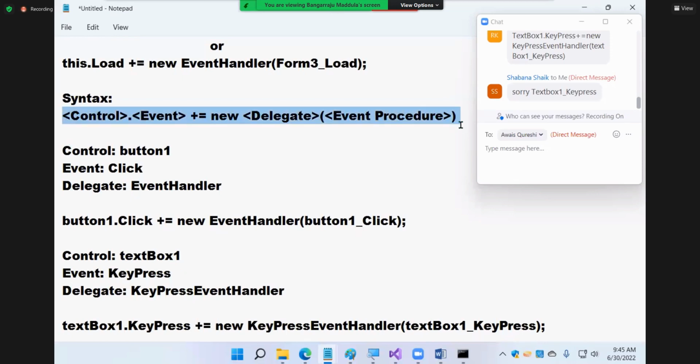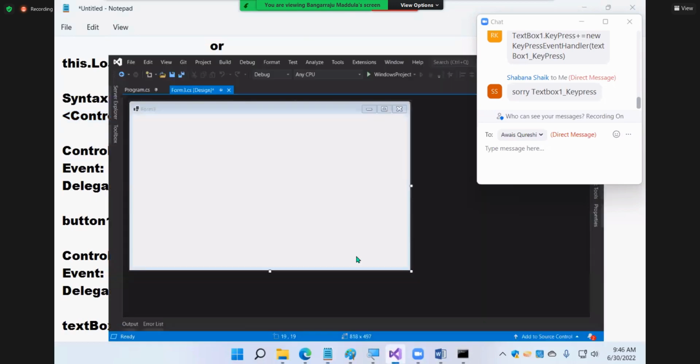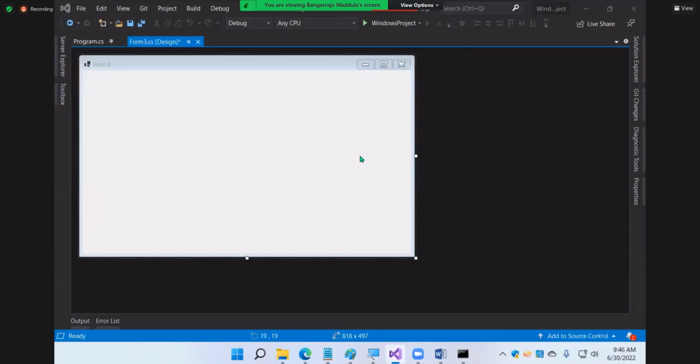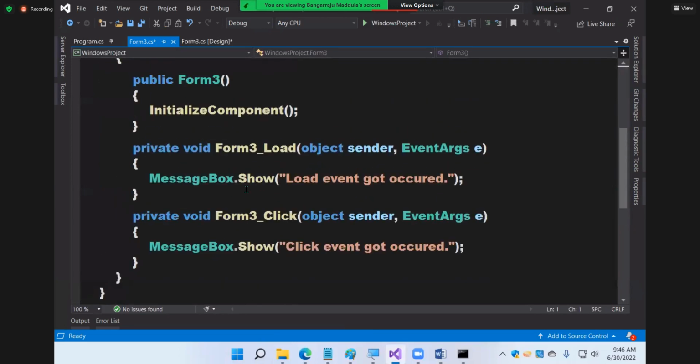Your control, your event, your delegate, your method, all are present on that line, see? Yes or no? All are present. So whenever the event occurs, it will call the delegate. Now the delegate will come and execute the event procedure that is bound with the event. This is how the execution takes place. And who writes all this code for you? Studio.